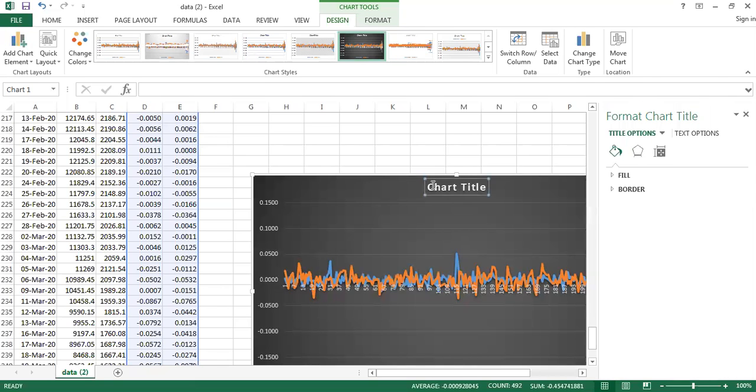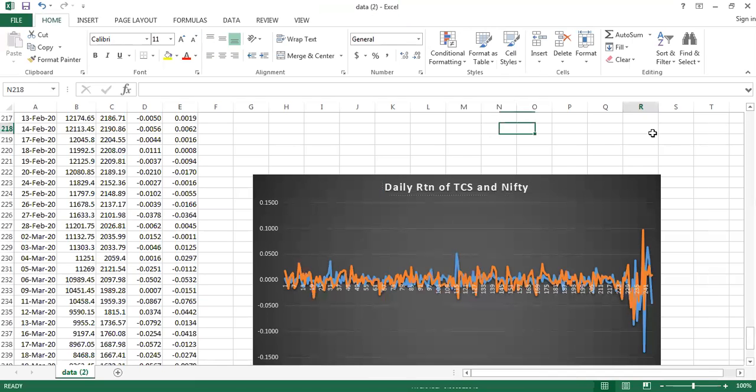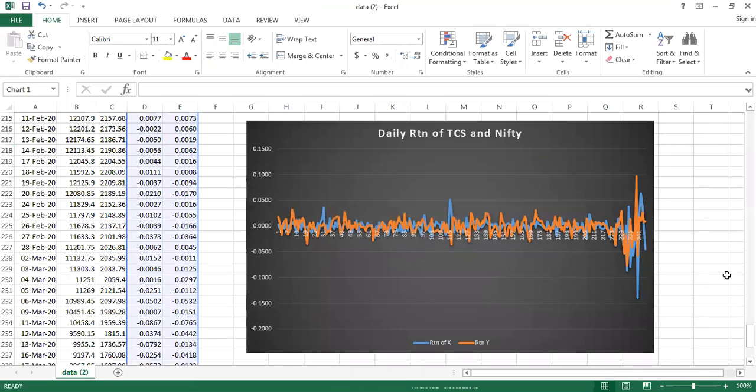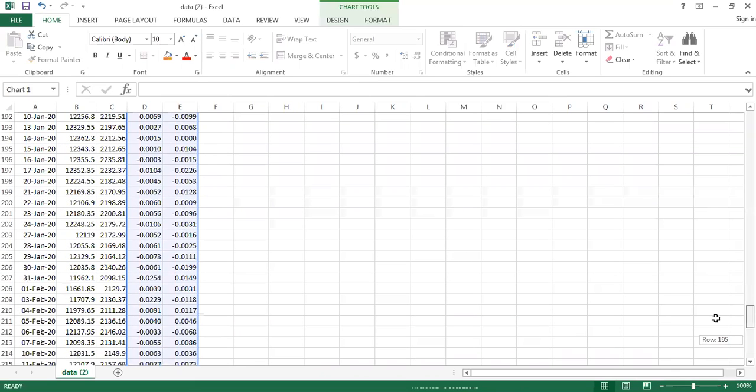So I'll just make a note here. This is my daily return of TCS and index. Call it this. This is my daily return of Nifty and index. Sorry, Nifty and TCS. So this is the first part that you will have to do.